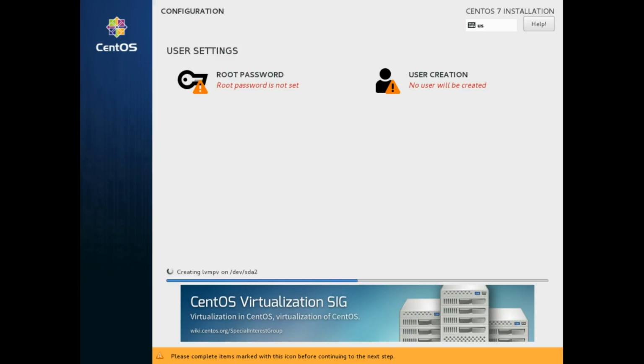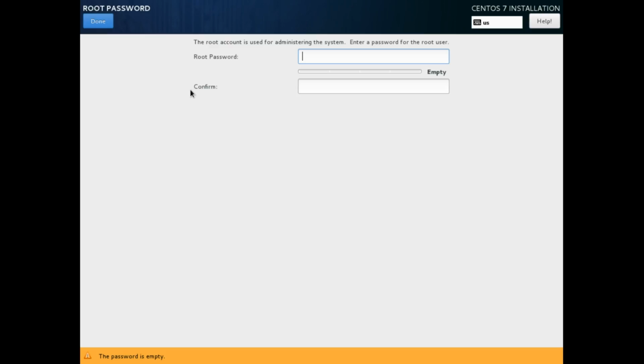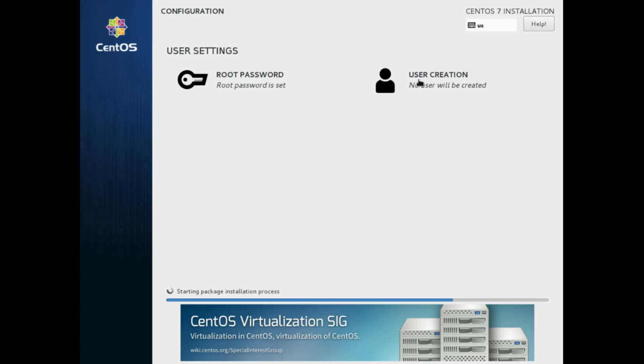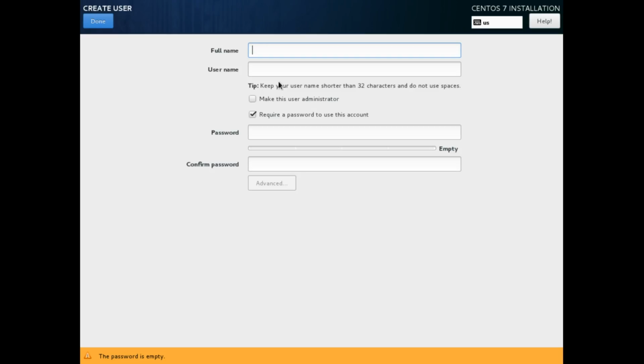So root in the Linux world is the same as administrator on the Windows boxes. So here's where you set the password for him. You hit done. He's got a password. Right now it says no user will be created. Well, when you do the graphical user interface, you actually do have to create a user, so I'm just going to create one and call him test. That's his name. His username is test. And here you can make him administrator or not, which basically means he can run administrative commands. Right now I'm not going to do that, and I'll show you how to set that up later.